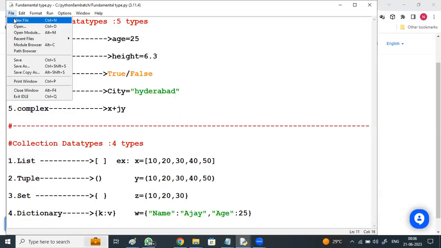Okay. Today my discussion will be on string. A string is a sequence collection of characters.